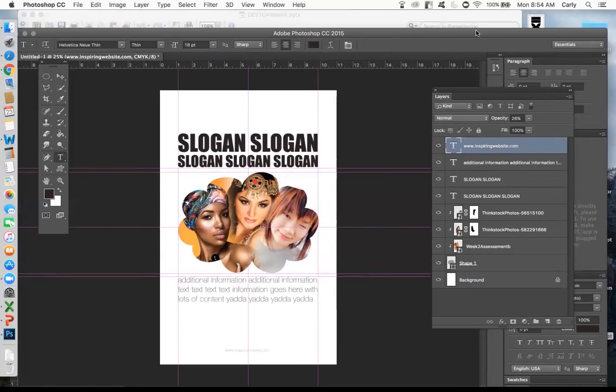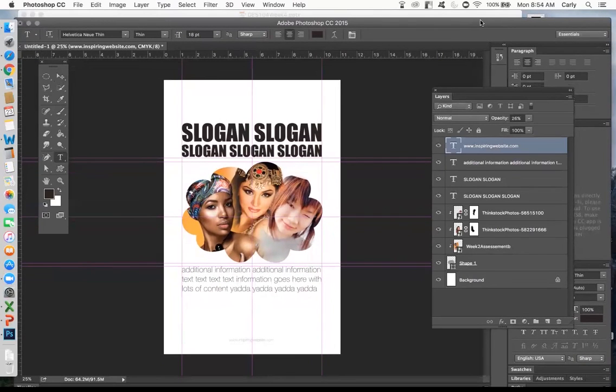Good. And then if we want to see what this poster looks like without the grids on it, we're going to hit command semicolon and command apostrophe to make those guides and grids go away, right? So now we have a good idea of what our poster looks like without those guides and grids.